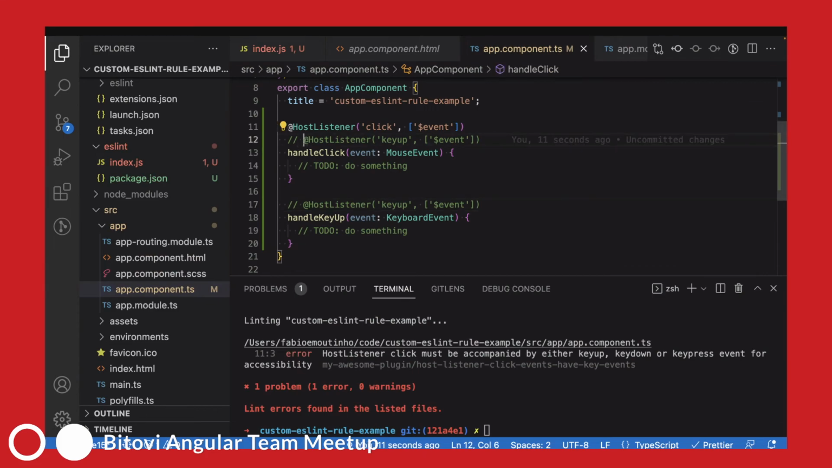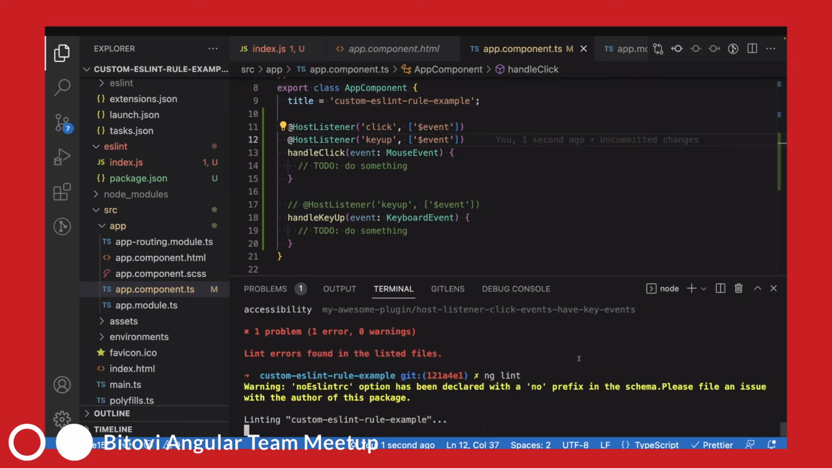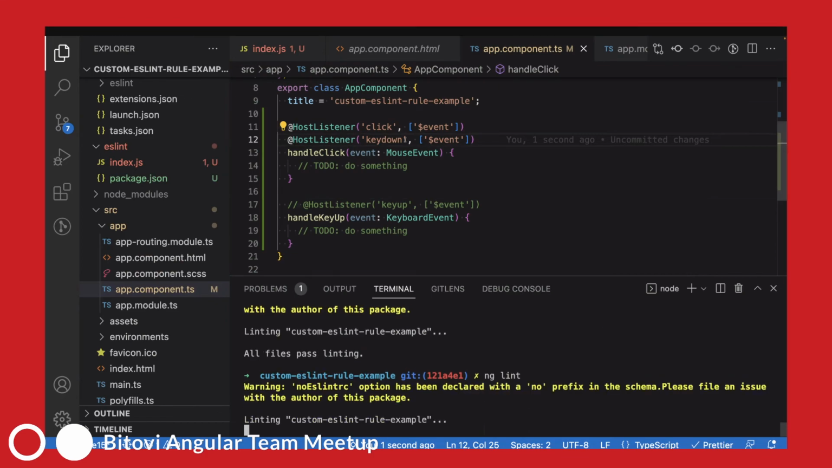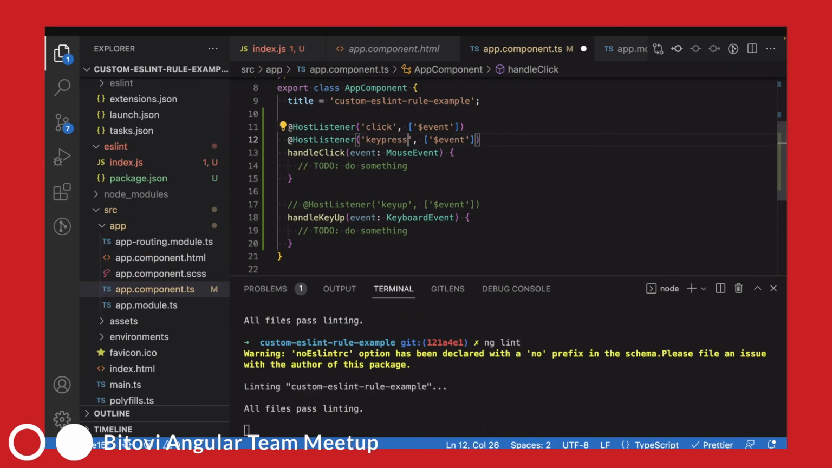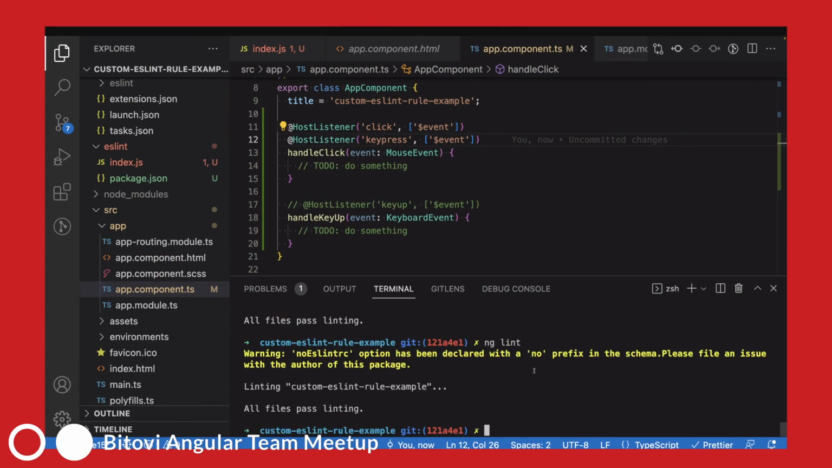Nice. And it should also work when we have host listener in the same method, because we only care that there's a second host listener with a key up event. So Eslint should pass now again. And we also should be able to accept key down or key press events. Okay, that's it.